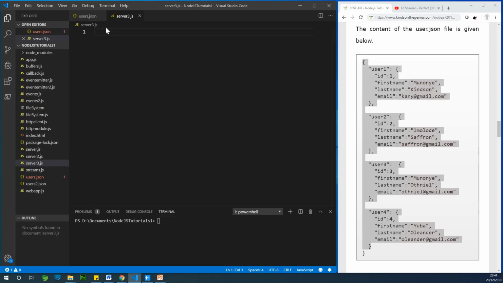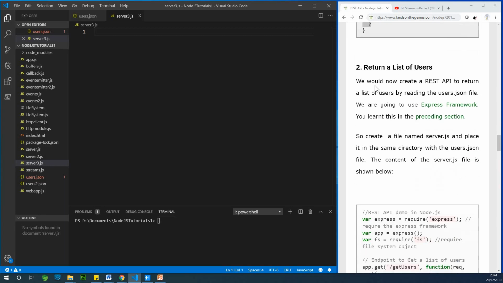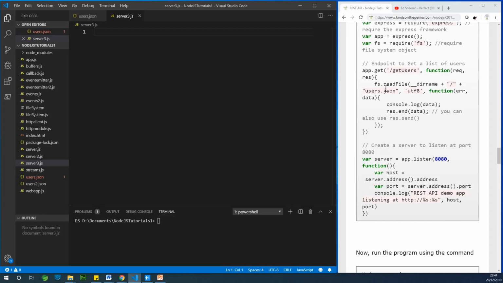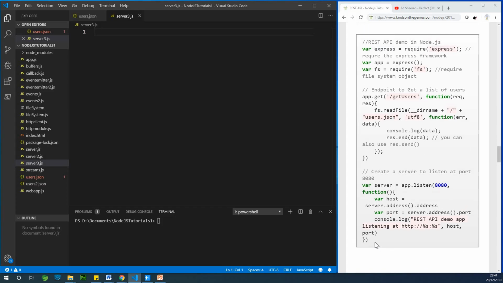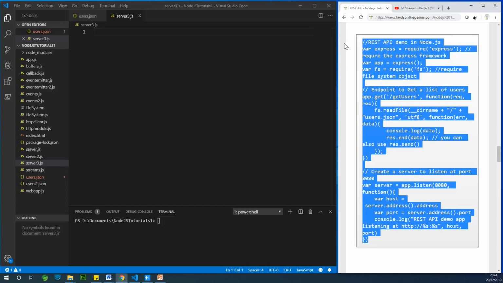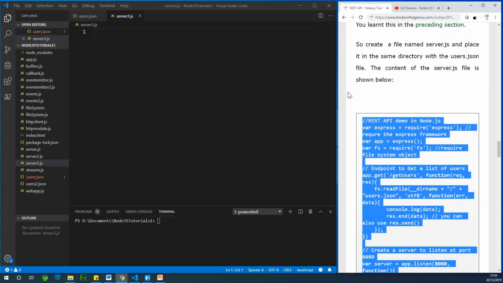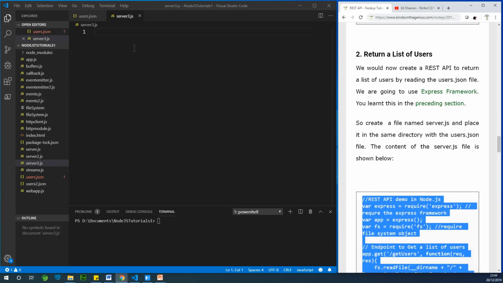This is where we are going to place the code, the endpoint, or the function that is going to run when we access the endpoint, when we access the URL to get a list of users. So the first thing we want to do is to get a list of users. Now I'm going to copy and paste the code here, and then I'm going to explain it, because if I paste it, it's going to be easier to understand. So let me paste it right here.